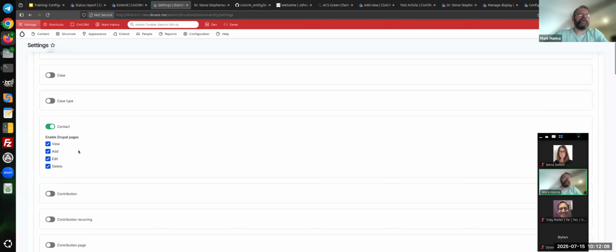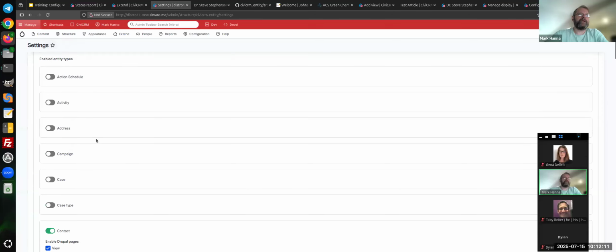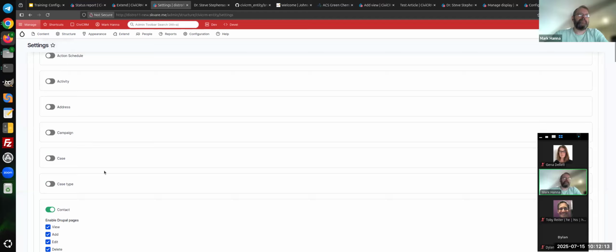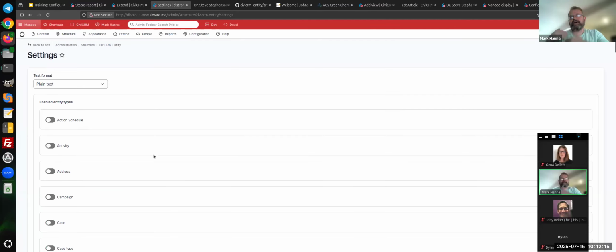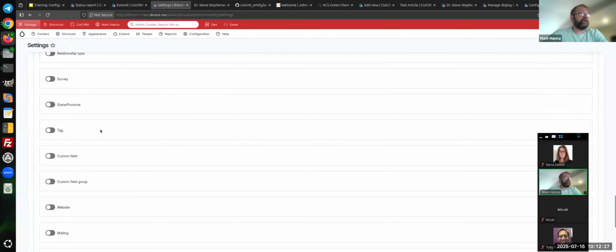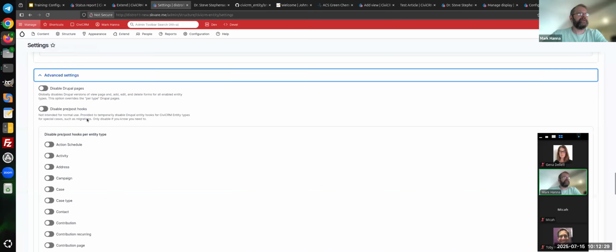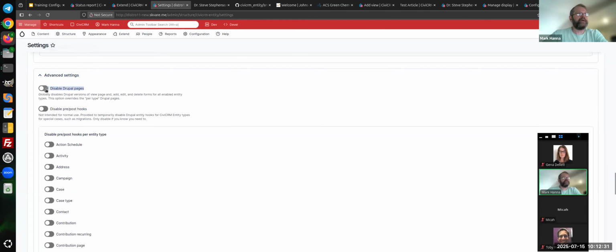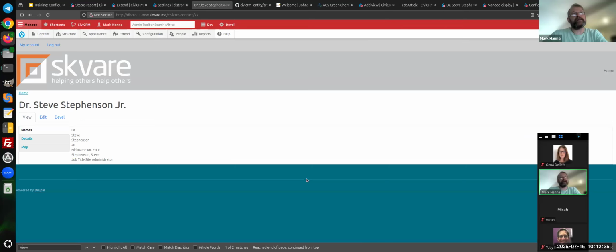So the purpose of this is to be very mindful. This has evolved, the versions have evolved, and you may have installed CiviCRM Entity 4 years ago or 5 years ago, and maybe all these are enabled. And if you want to just quickly turn them off, there is this disable Drupal pages option. So if I check this, this will automatically deny access to all these pages and to the edit form.